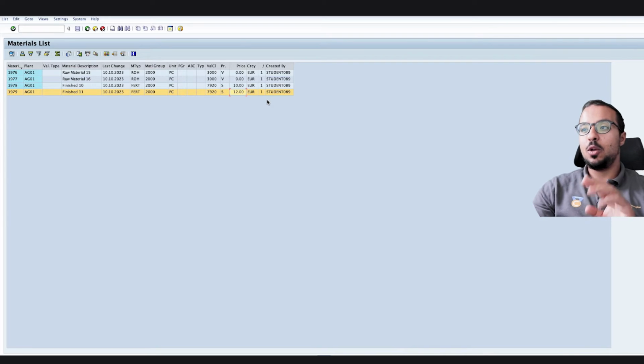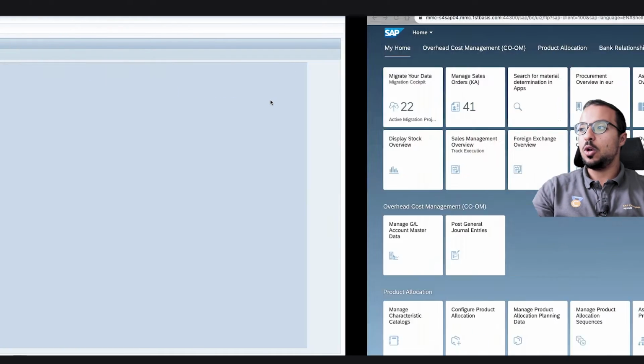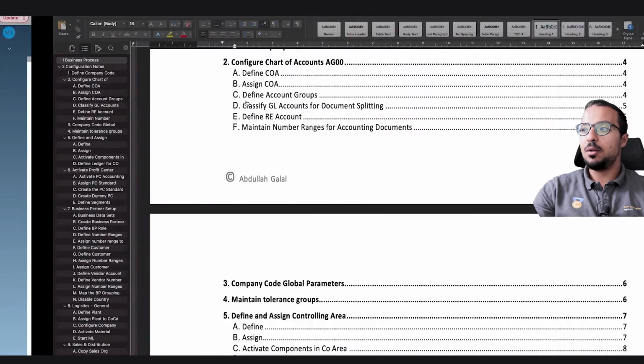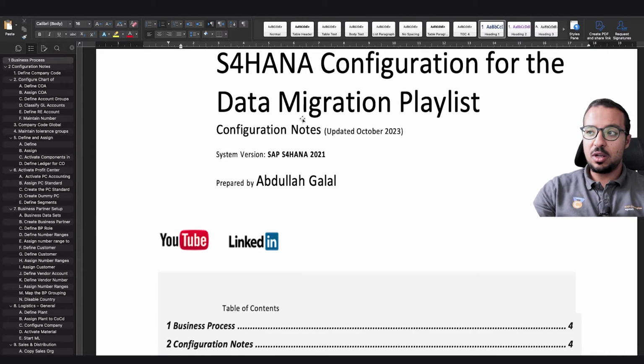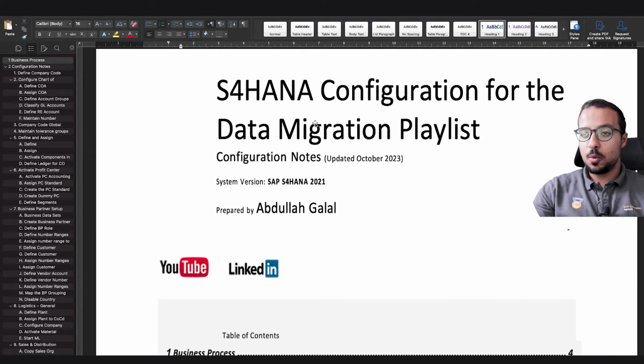The second step, I want to give you an overview of the configuration steps we have to do before we can do the stock balance upload. So I will switch to the configuration manual. This is the configuration manual that I created for the elite members of the channel. If you would like to get access to this document, you can check the link that I will leave here. So this document includes all the configuration steps we have to do for anything related to data migration so far.